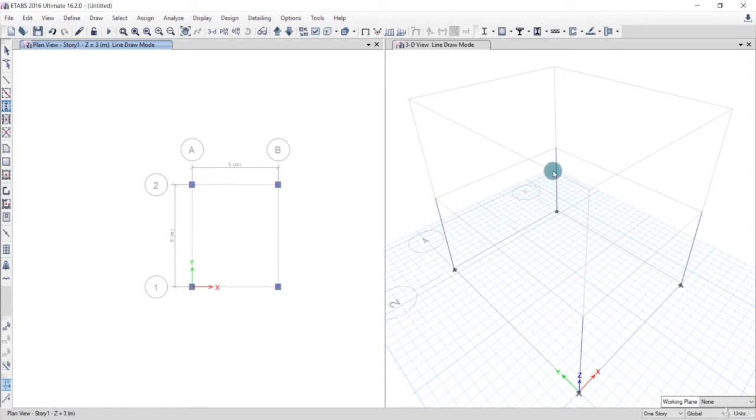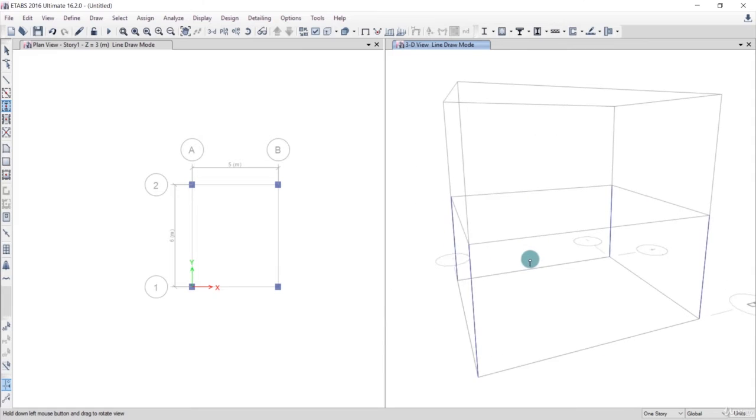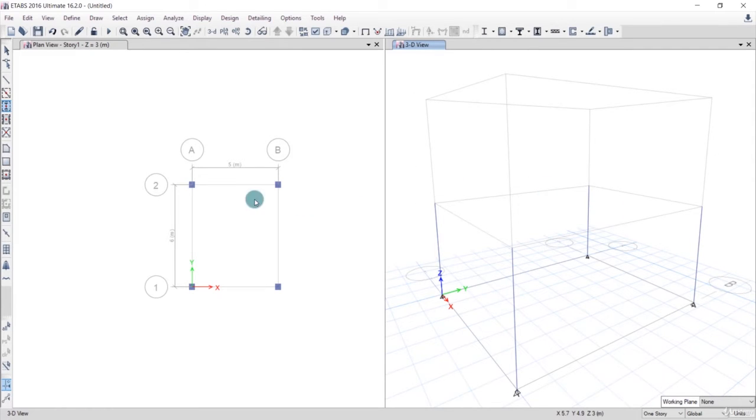Okay, so 4 columns at the corners, right? So you can see it on the 3D clearly. I'll just rotate it, right? So this is the easiest way to draw the columns. So other ways is that you can go to the elevation and you can draw them like you do in SAP 2000, but this is very easy. So why go with the harder method when you already have the easy method, right?